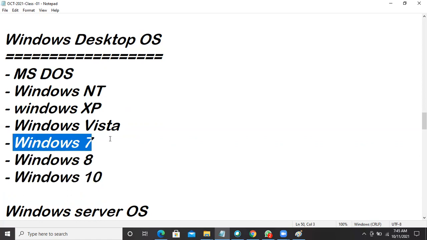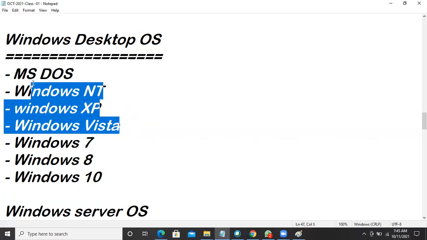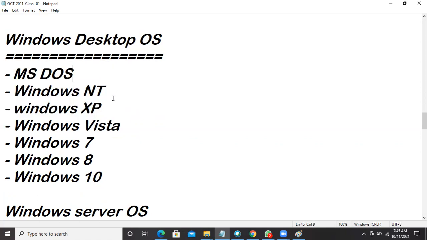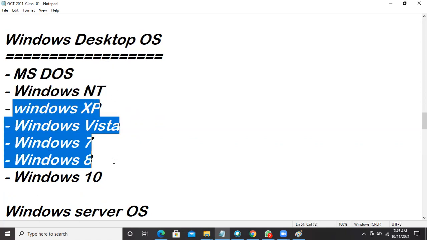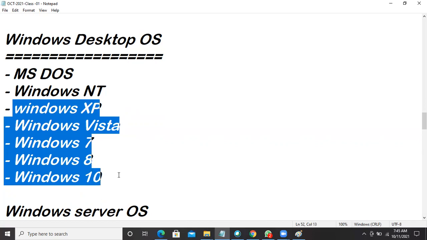Yes sir, 7. Okay, but you people have used Vista, XP is not right, this one. Whenever, Windows XP to Windows 10, I have used it, sir. Okay, you have used it. These are the different types of operating systems presently in the market provided by Microsoft only, the Microsoft products.